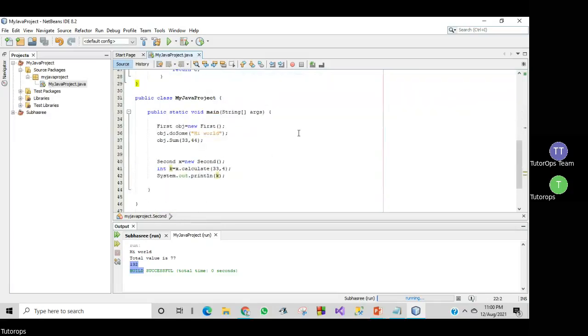So these are the methods, and this is a class. First is a class and obj is an object, and second is a class and x is an object. Both are different classes, two categories like animal and bird. The first class has some features, they can do some work. The second class has some features, so you can call those methods. Whatever you need, that object will be created, and you can call whichever method is available within that class.